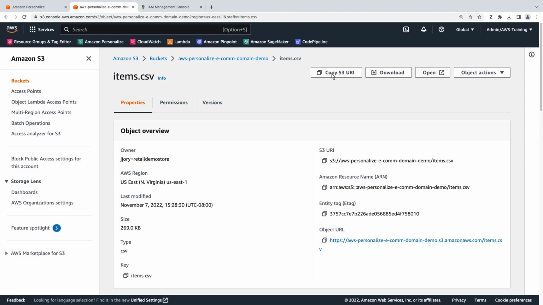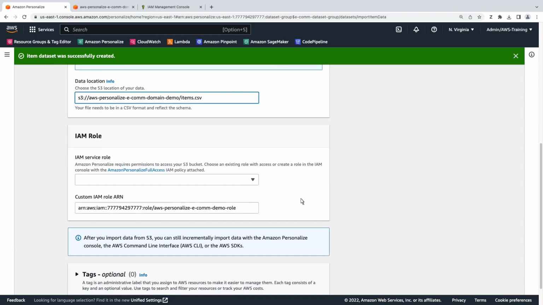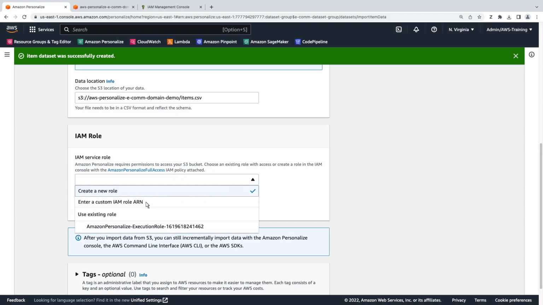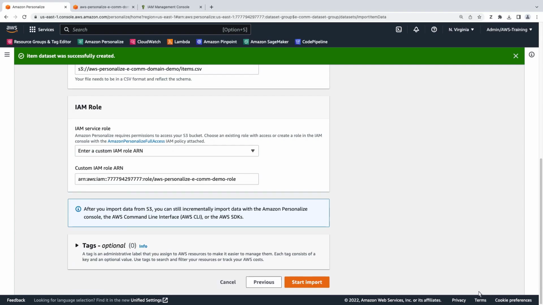Let's copy our Amazon S3 URI and paste it in Amazon Personalize. We'll use the same IAM role that we used previously. Finally, let's start our import.